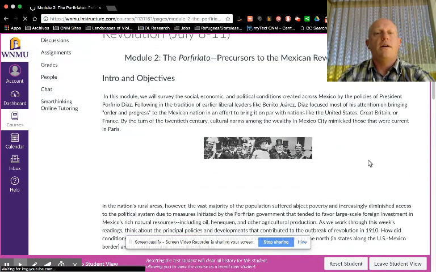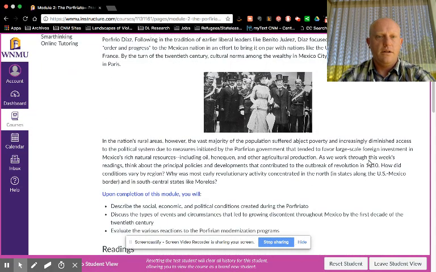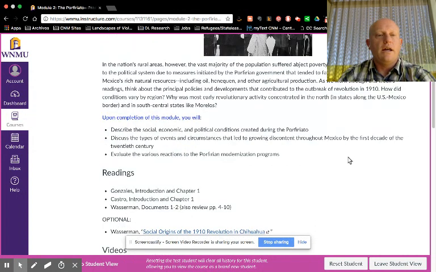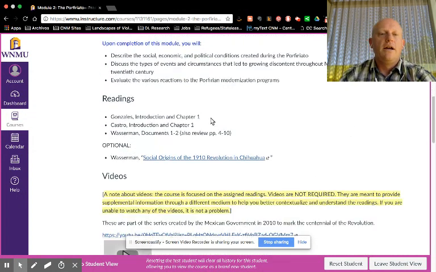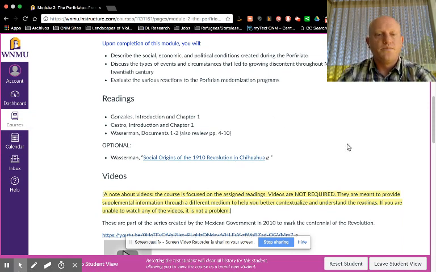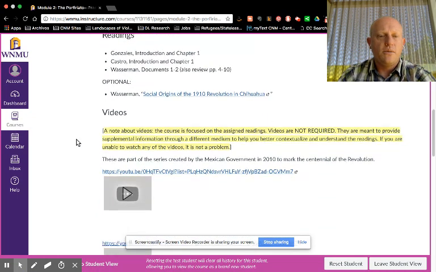We'll be talking about the Porfiriato during Module 2. So here's the overall introduction to that topic, the learning objectives, and then the readings. You should have the Gonzalez, Castro, and Wasserman books by the time we start with Module 2. Here's a link to an optional article. So those are the things to read.